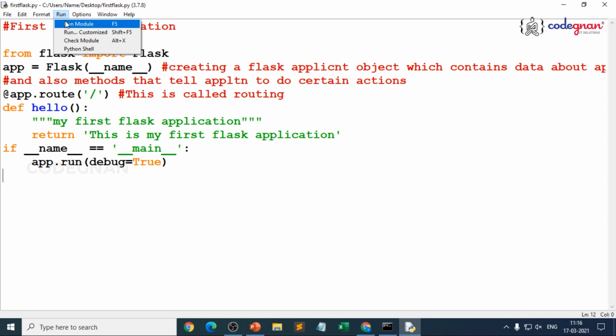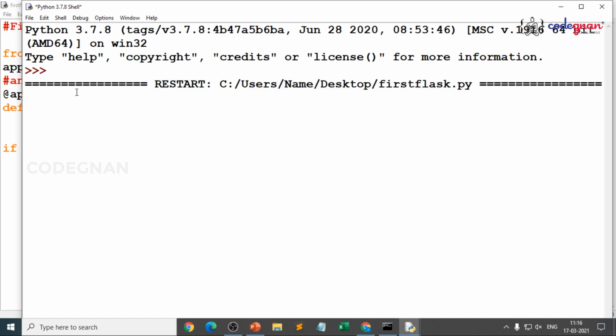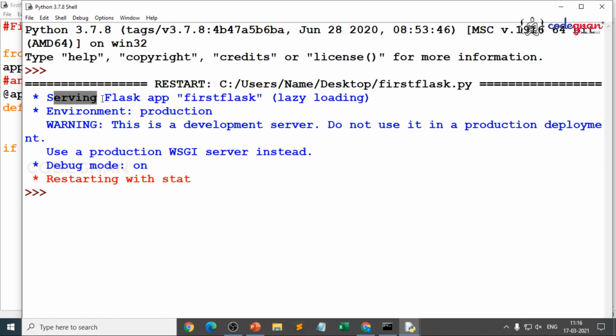That's where the difference happens when you're running from the Python environment, that is interactive mode, versus from the command prompt. You just observe when you hit Run Module or function F5, you see restarted and serving with Flask app.